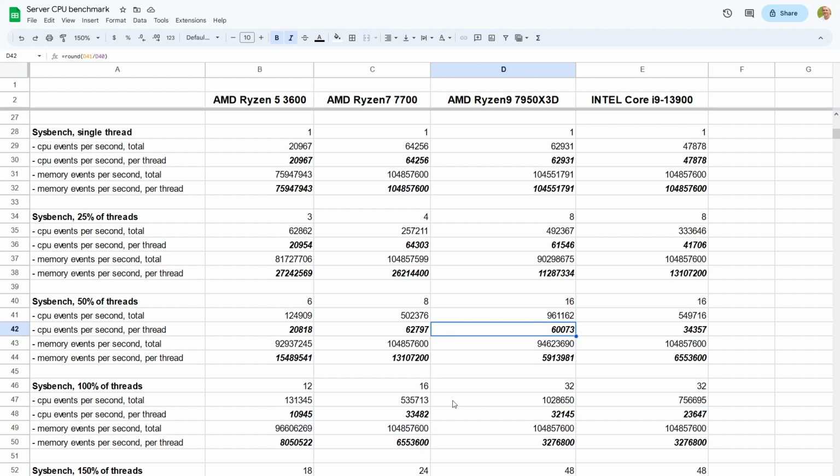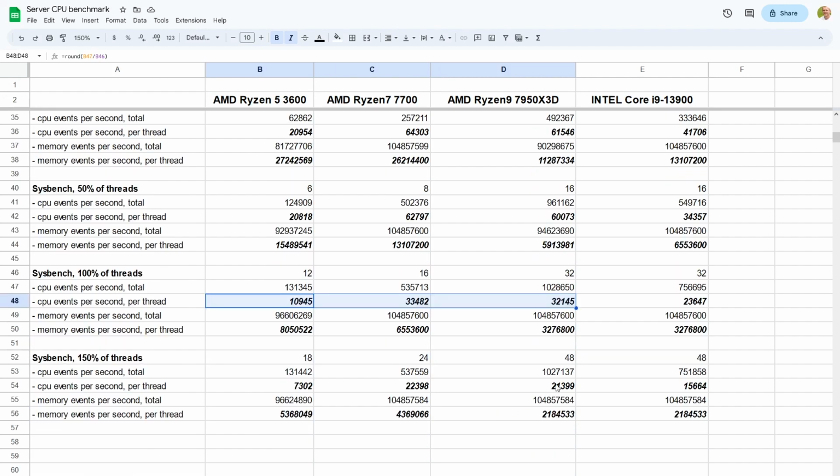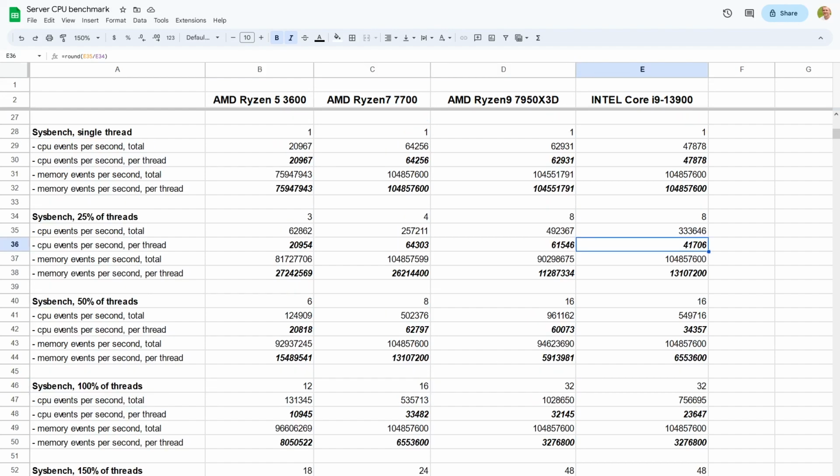But once we get to 100% threads, basically using all cores and all virtual cores, the score per thread is almost 50% lower. And when we go to 150% of available threads, it drops even more significantly. But this is not true for the Intel CPU, and this is because of their efficient and power-saving cores. We don't know, and we cannot force use of the efficient cores or saving cores.